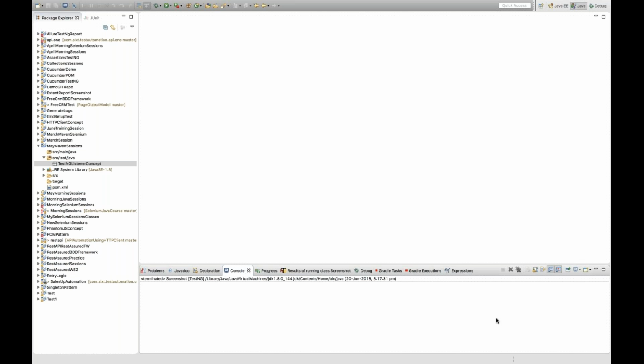One TestNG listener is available in the TestNG library. We will use that listener and see how to do that. It's very simple, and you can use the same concept in your framework and in your project as well. Okay, so let's do that.